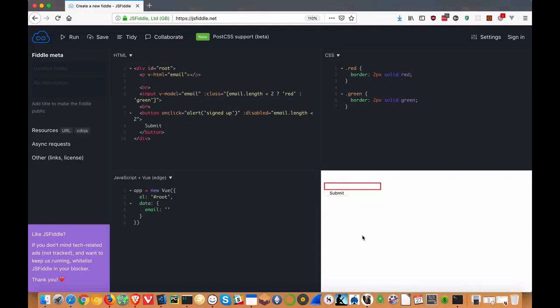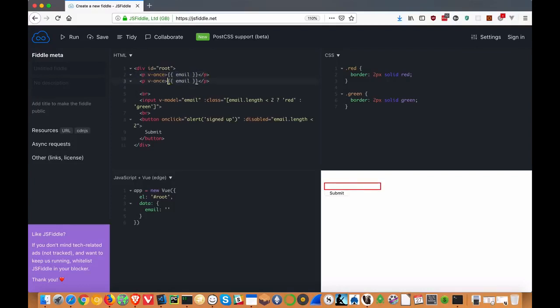So what if you want to render something just once as static HTML? Well, Vue has another directive called vOnce. Say once, and put the email in here. Just to compare, I'm going to copy this and put it outside. So let me start with something initially here.